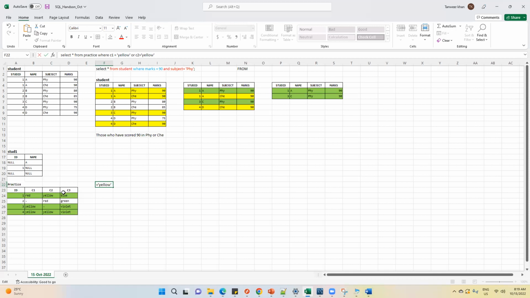What about the C3 column? Same. So again, you will tell the SQL engine that if you have yellow in C3, well and good, please show me that as well. I will write C3 equal to yellow.